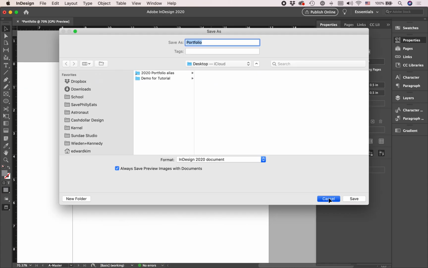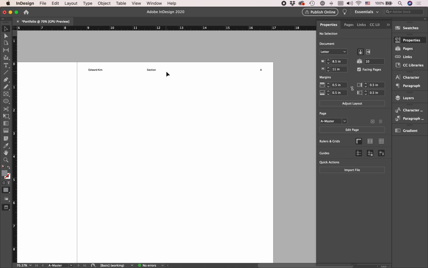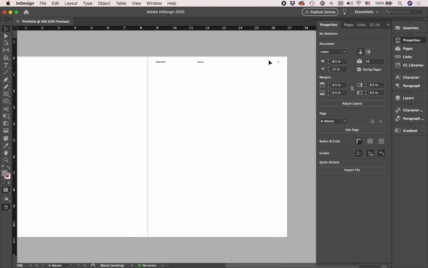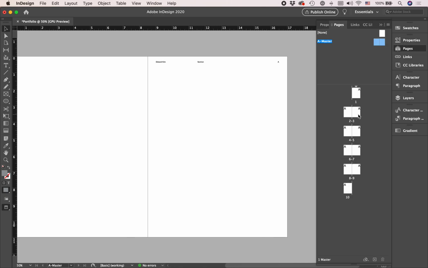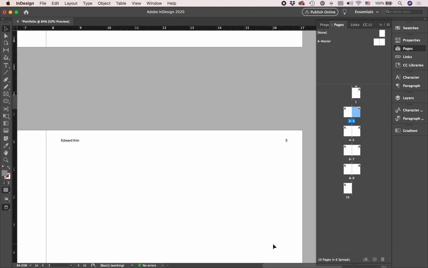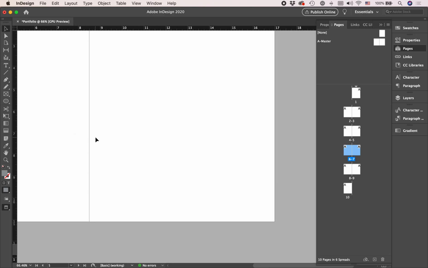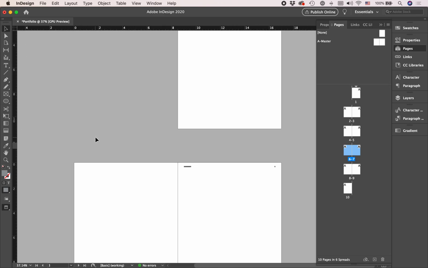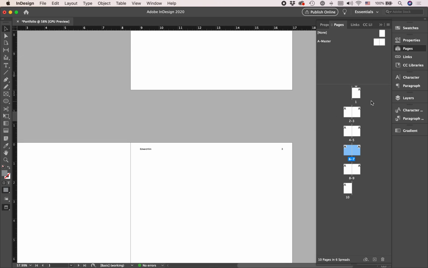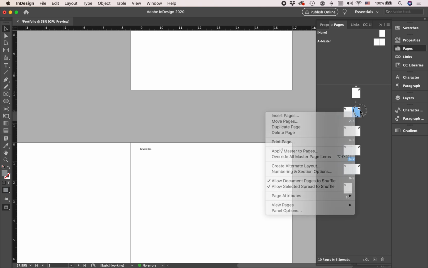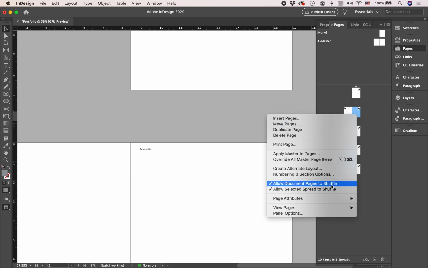So we have, oh, I keep saving when I don't need to. So I have that. And now when I go to all of my other pages, you'll notice that I have these page markers. Now, there isn't a section marker, and that's because I haven't established a section yet. What I can do is click on any of the pages where I want to begin a new section, numbering and section options.